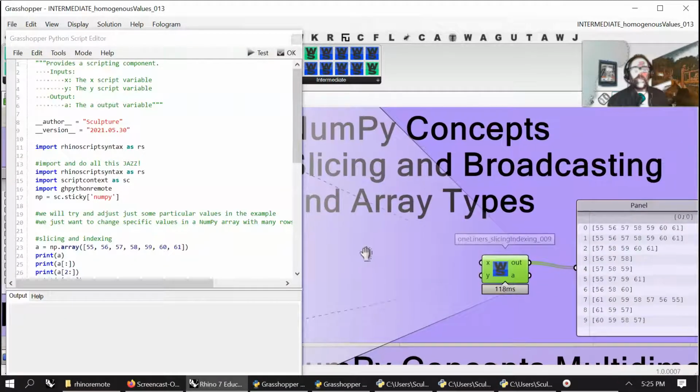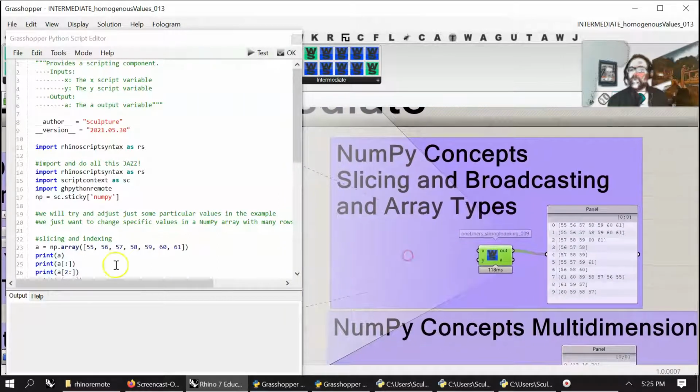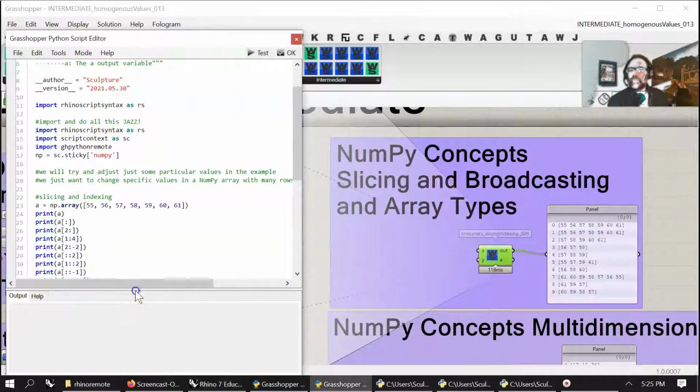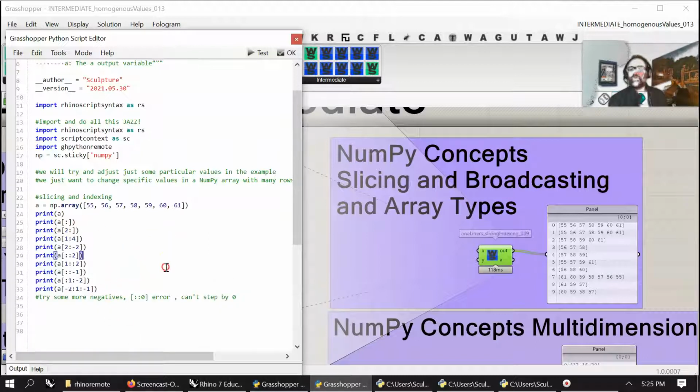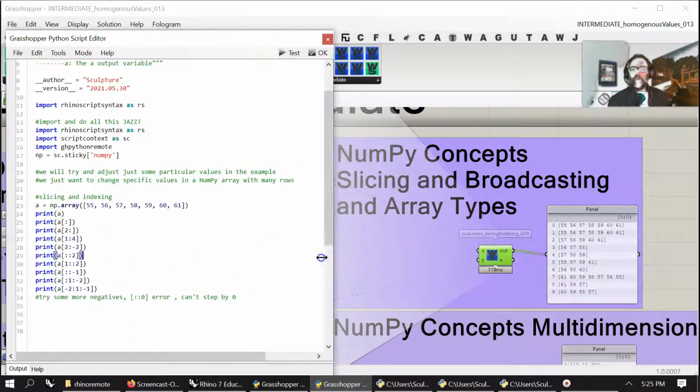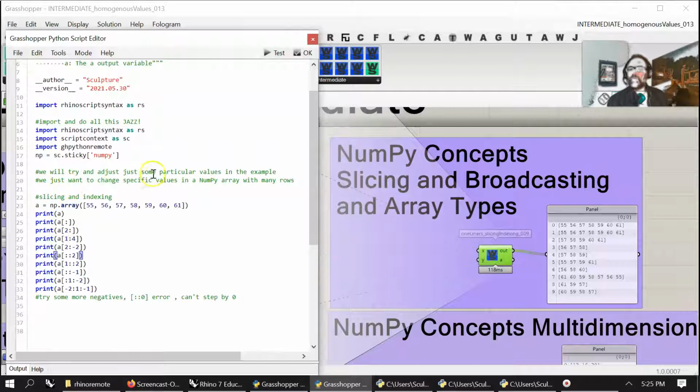This is the first one that's basically dealing with slice indexing. Pretty simple stuff if you go back to what we were learning before, so I'm not going to go into too much detail there, but it's a lot of experimentation throughout the text. So I encourage you to read through these scripts, upload them, and you'll see that we try to adjust just some particular values in the example, and we just want to change specific values in the NumPy array with many rows. So here's one to begin with, just to get your mind back on slicing and indexing.